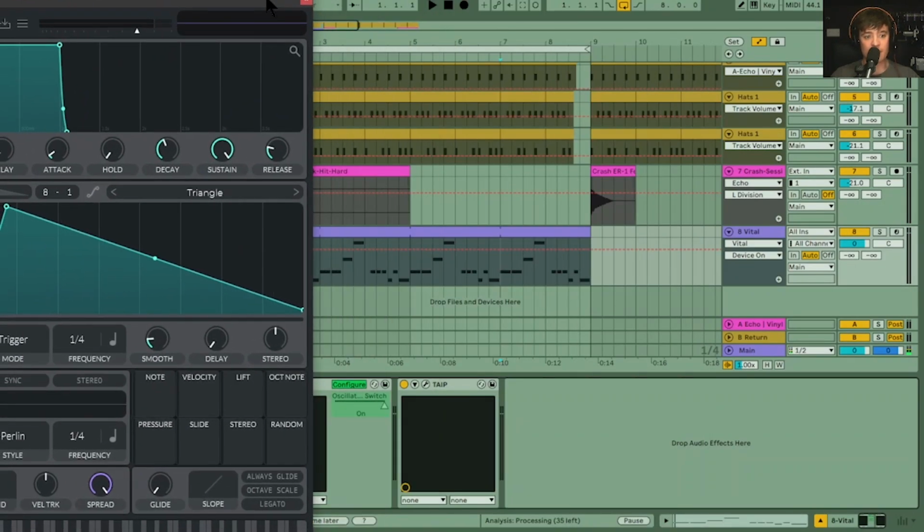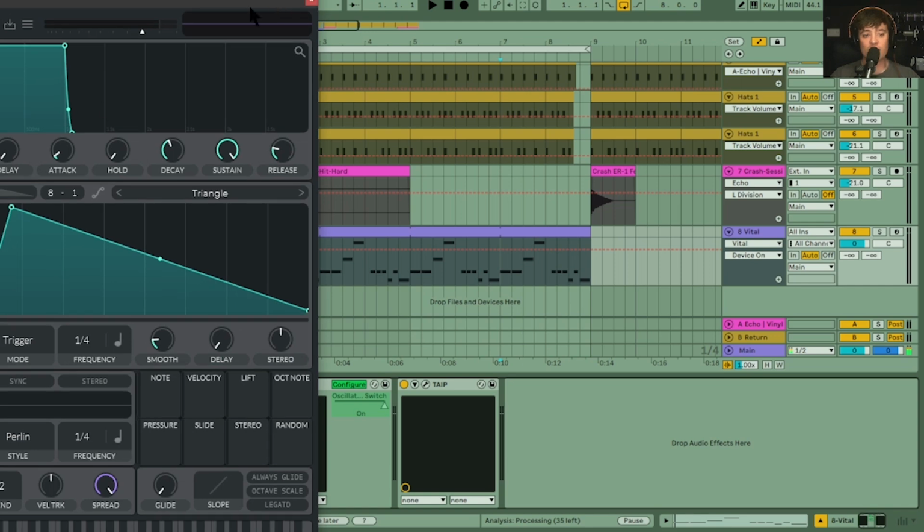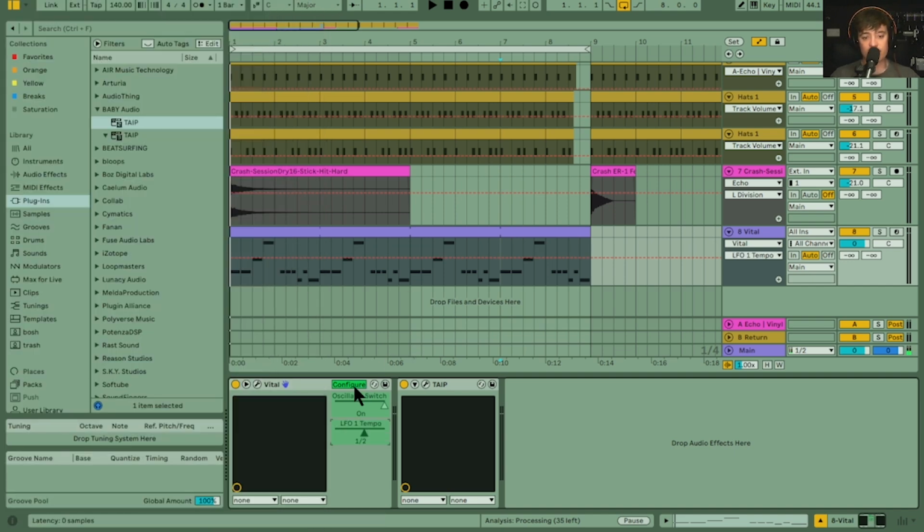Yeah. All right. So I'm going to click on the LFO frequency. And let's see what happens in this gap here. There we go, LFO tempo. So now I can close. Let's get rid of configure. And now I can automate these at my own will.